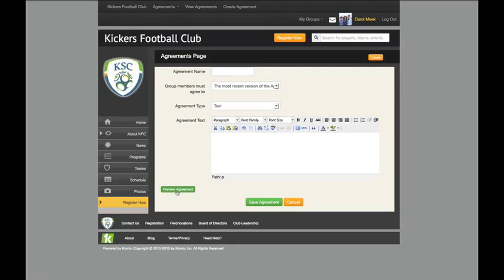I always suggest to preview the agreement before you save it so you make sure it looks exactly the way you want it to look prior to saving. And then go ahead and save, and that agreement will then be entered into your library of usable agreements.